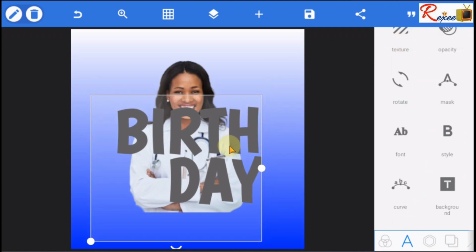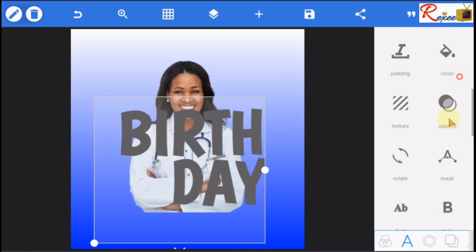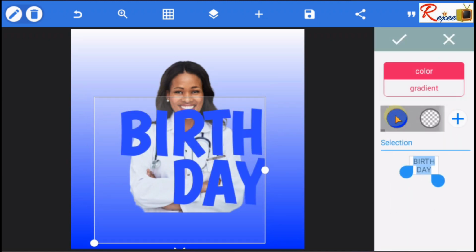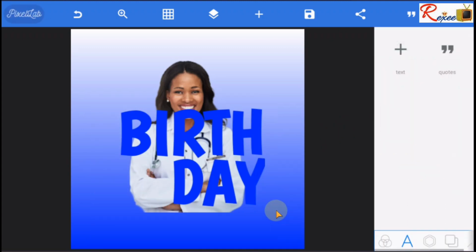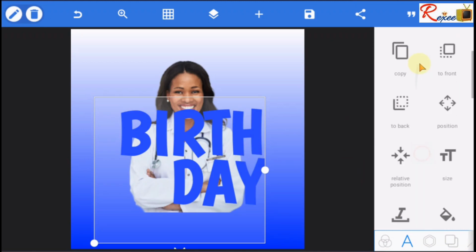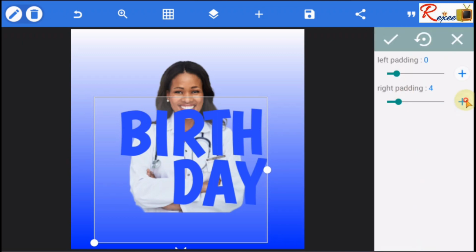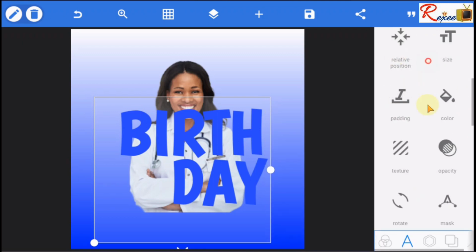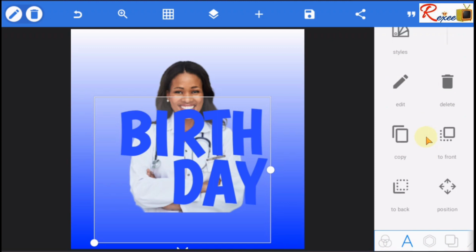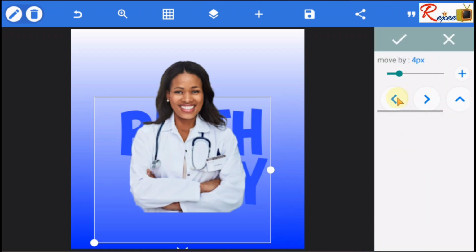And just move it down a little, and then change the color. Go to color. I'll be selecting this color, the color that was combined here. You can check the color code also. That's the color I'm making use of. Then I'll go to padding, increase the padding this way. Good. And then move this text to the back. Can use this position.